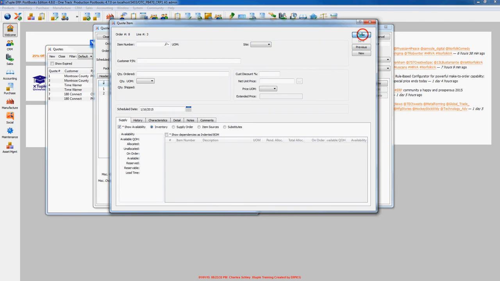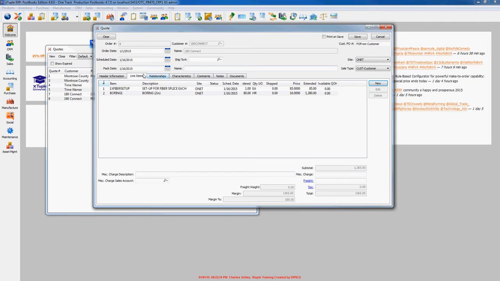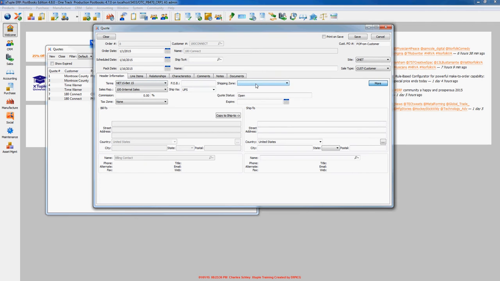In this case, this has lines. The information for the header is set up. We don't have to have anything else. We could put an expiration date on this quote. That would not allow us to turn it into a sales order. If we had other Ship2 information, we could put it in here.